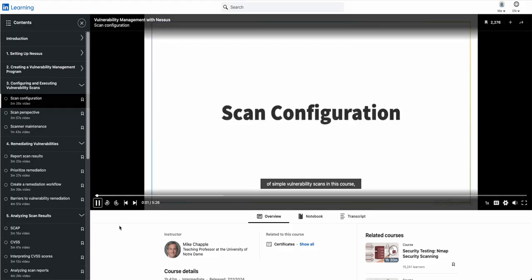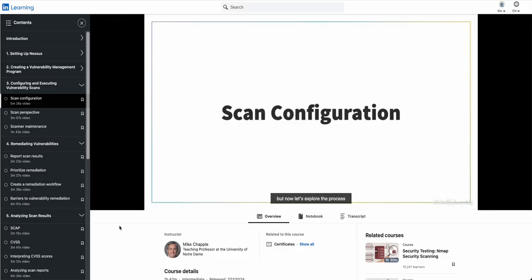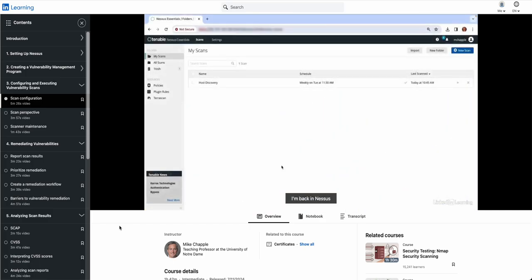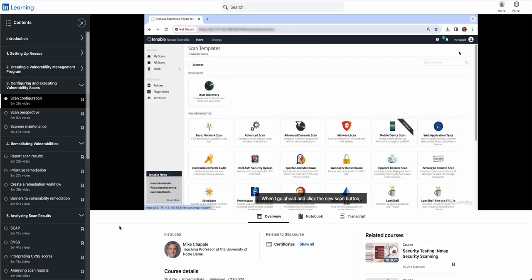Now, we've already run a couple of simple vulnerability scans in this course, but now let's explore the process of setting up a vulnerability scan in more detail. I'm back in Nessus, and I'm going to set up a new scan from scratch. When I click the New Scan button, I'm presented with a series of templates to choose from. These are pre-configured scan settings that I can choose if I don't want to set everything myself.